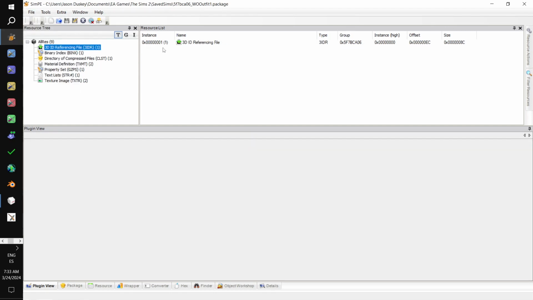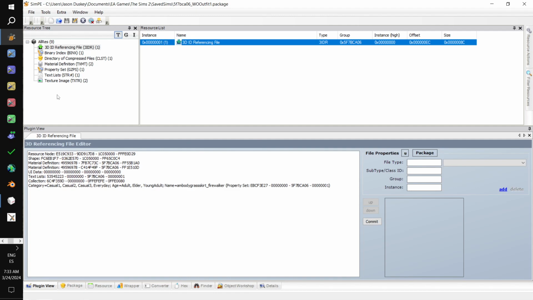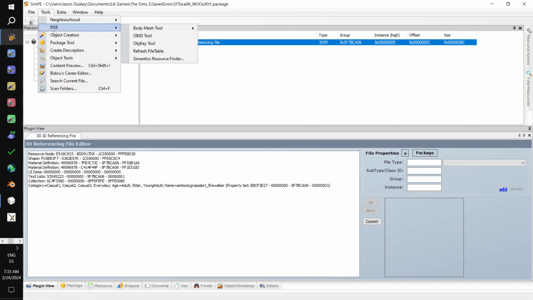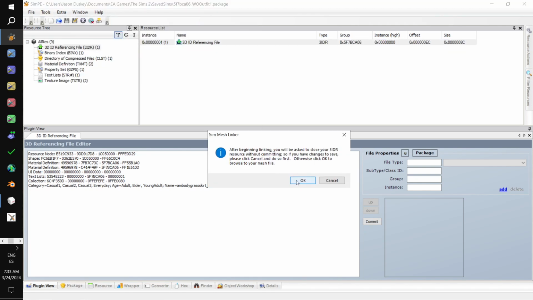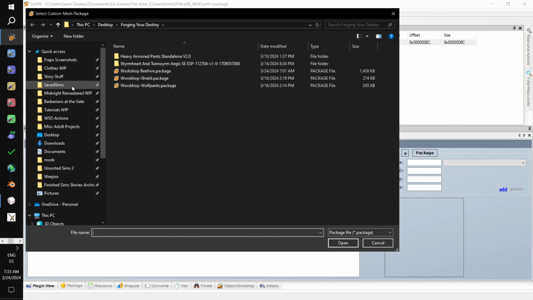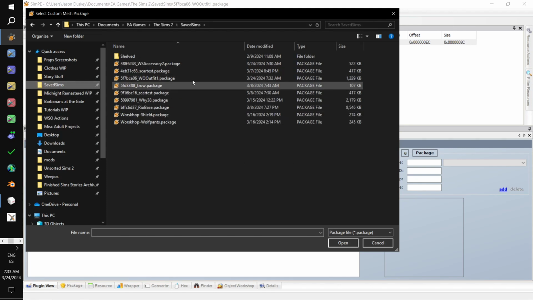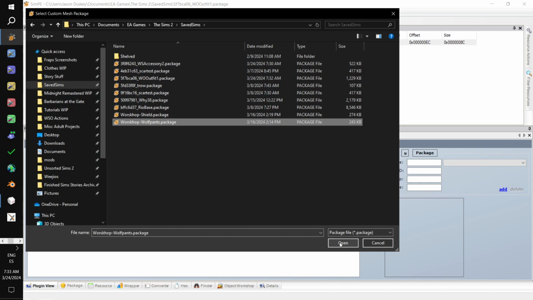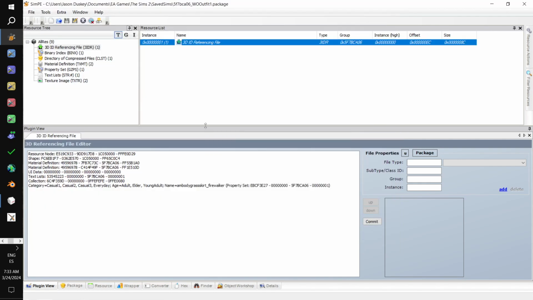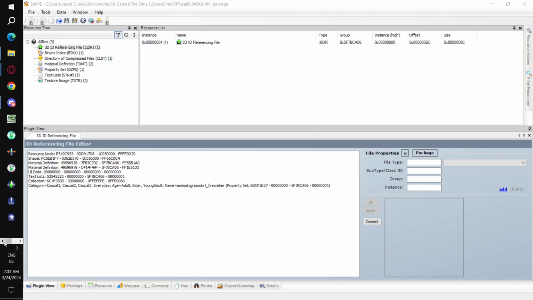We grab 3IDR in the resource tree first, and in the resource list, then we go tools, PJSC, body mesh tools, linking stage. And we go to saved sims, and we're looking for workshop wolf pants. We save, and now let's relaunch body shop.